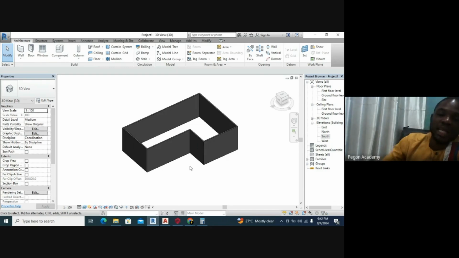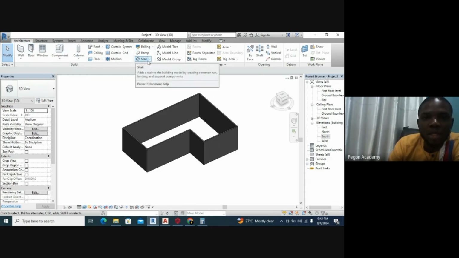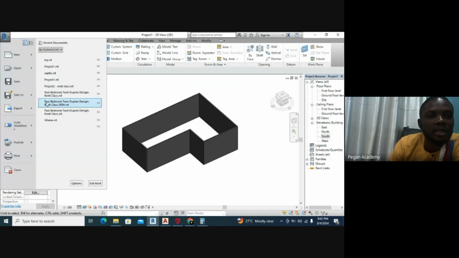Basically, what you have to understand is how to make use of the tools. Once you know how to make use of the tools, you can do anything in Revit. All right? You can do anything in Revit. Let me show us just a simple project. Let me open this one and see.